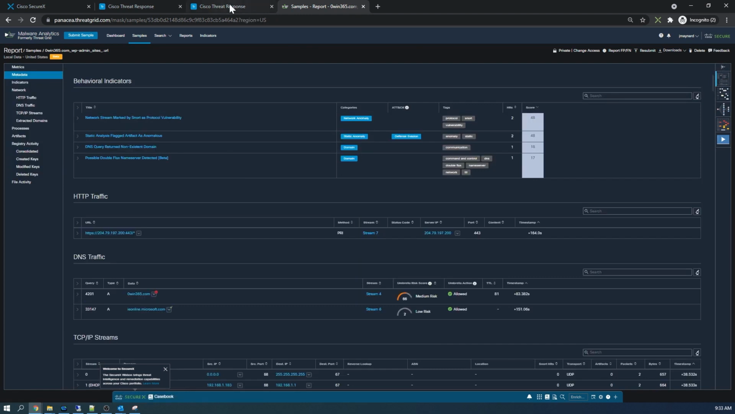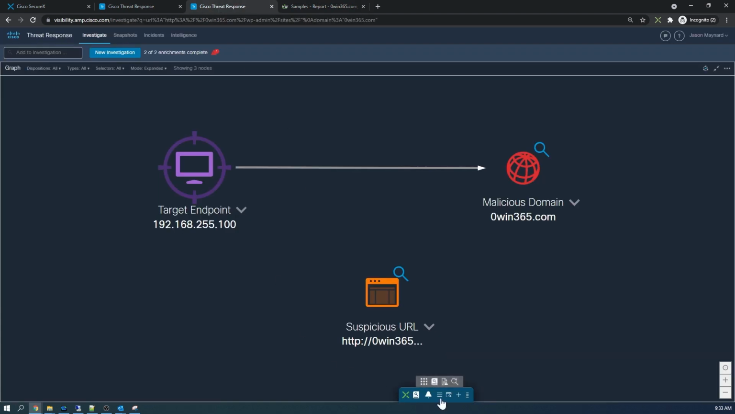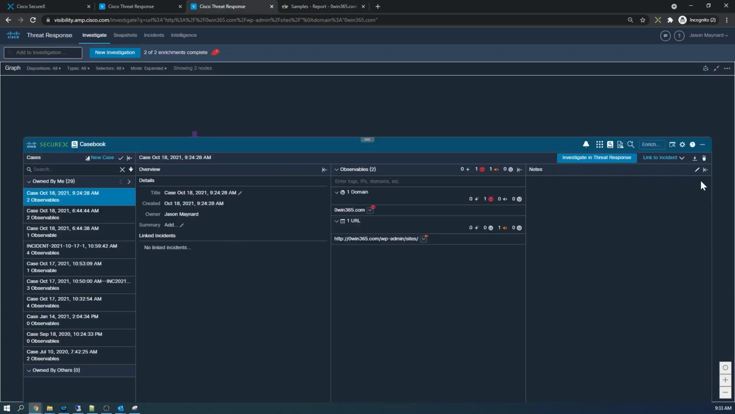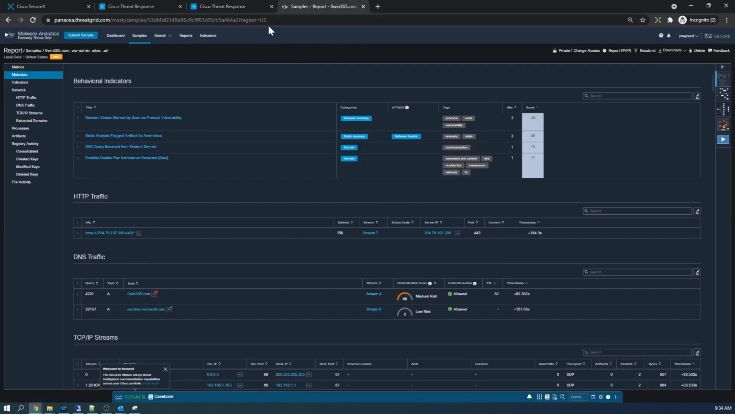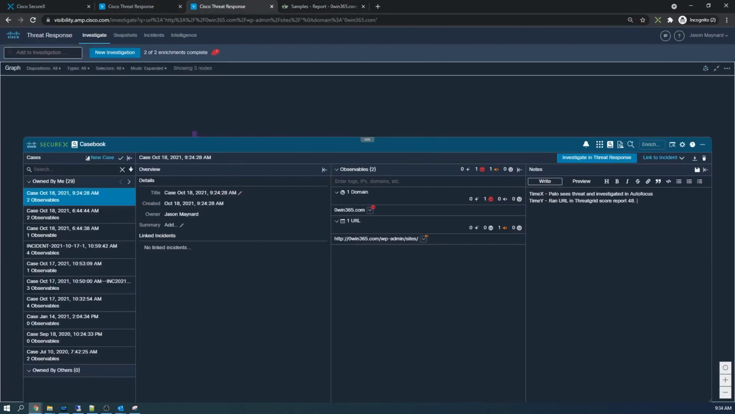All right, so that's the report. Great. Let's go ahead and maybe we can update some notes here of what we found so far. So we'll go ahead and put in our timeline. Paulo sees a threat and investigated it in AutoFocus. Then we ran the URL in ThreatGrid, and the score report came back as 48. And maybe what we want to do is grab the actual link to that and enter it back into our notes section of this case book.